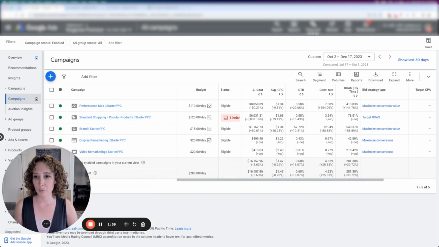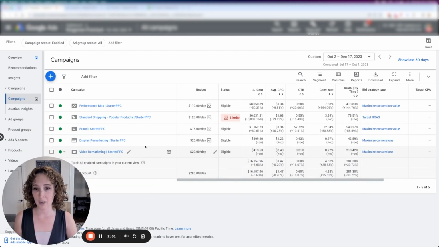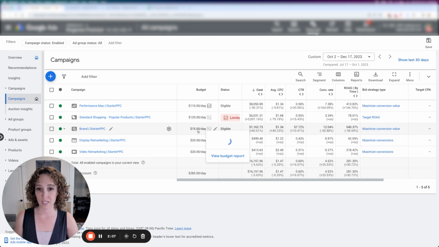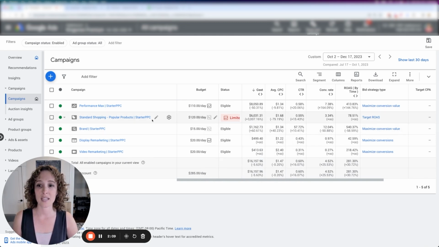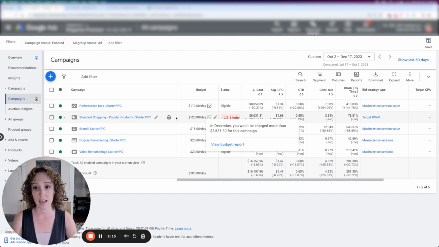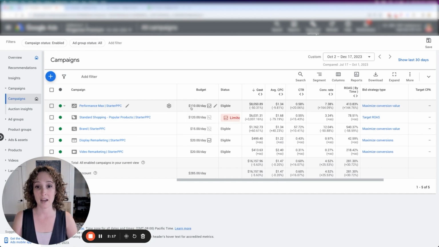So what we're running is we've got 2 dedicated remarketing campaigns, which right now have $20 per day. And then we have a brand campaign, which has $15 per day. And then we have standard shopping, popular products only. I'm going to get into this in a second, which has $120 a day. And then we have Performance Max at $110 per day.